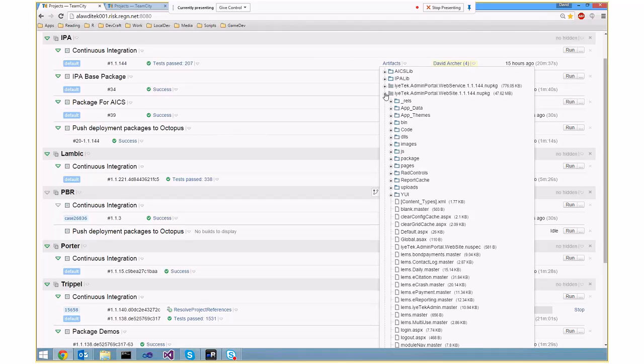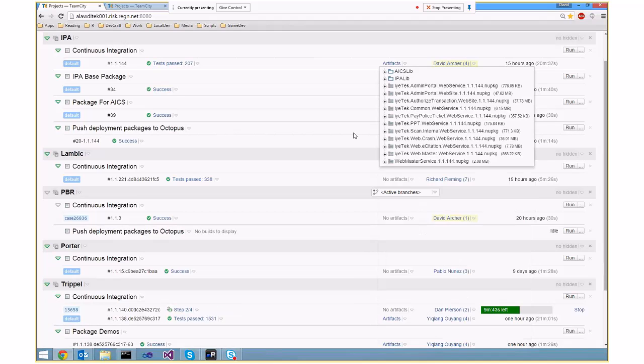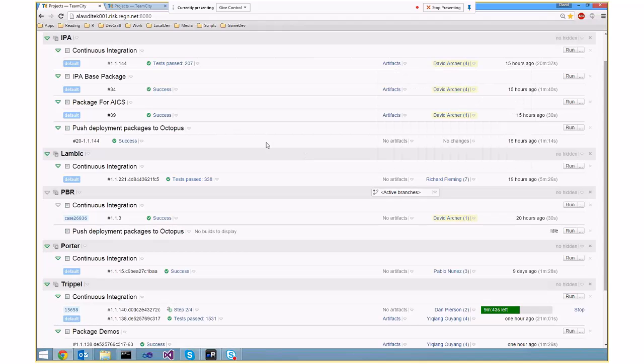And so that's basically what is all in the package. It's just basically a zip file of the application root for that application. These are all web services, but for scheduled console apps or a Windows service it would be the same thing.